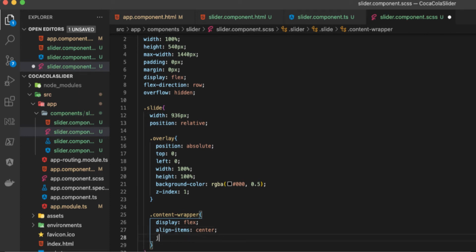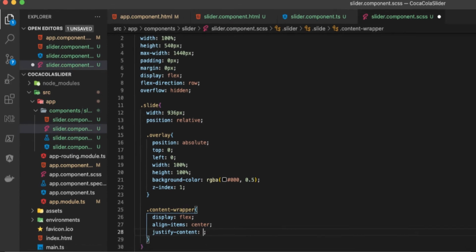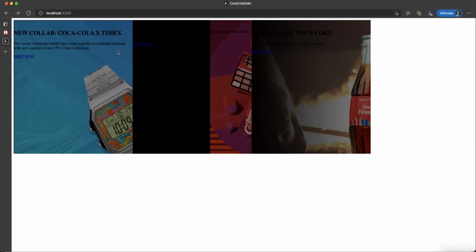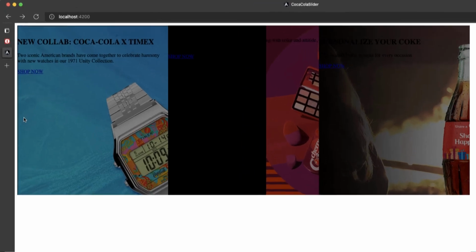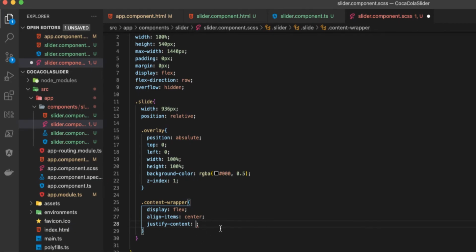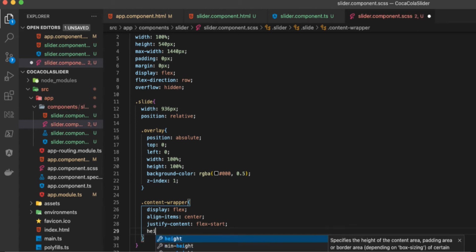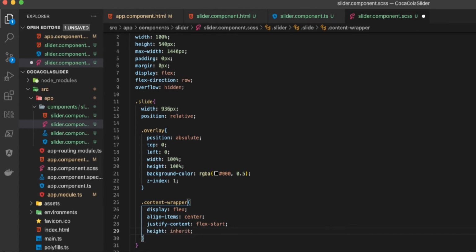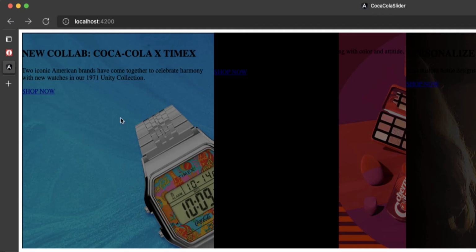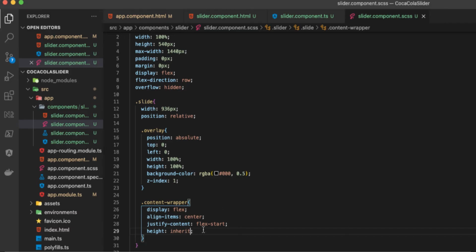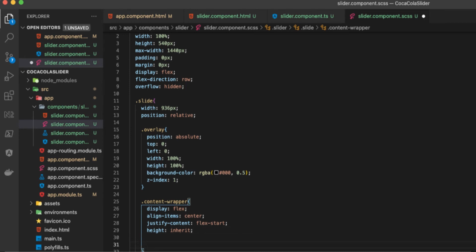Align items center, justify content center, actually flex start. So what we are going to do now, we have to align these items to the center and to the left side. So I'll justify content flex start, and I'll say that the height would be inherit from the parent element. So now we have this still, but you'll see the difference really fast.